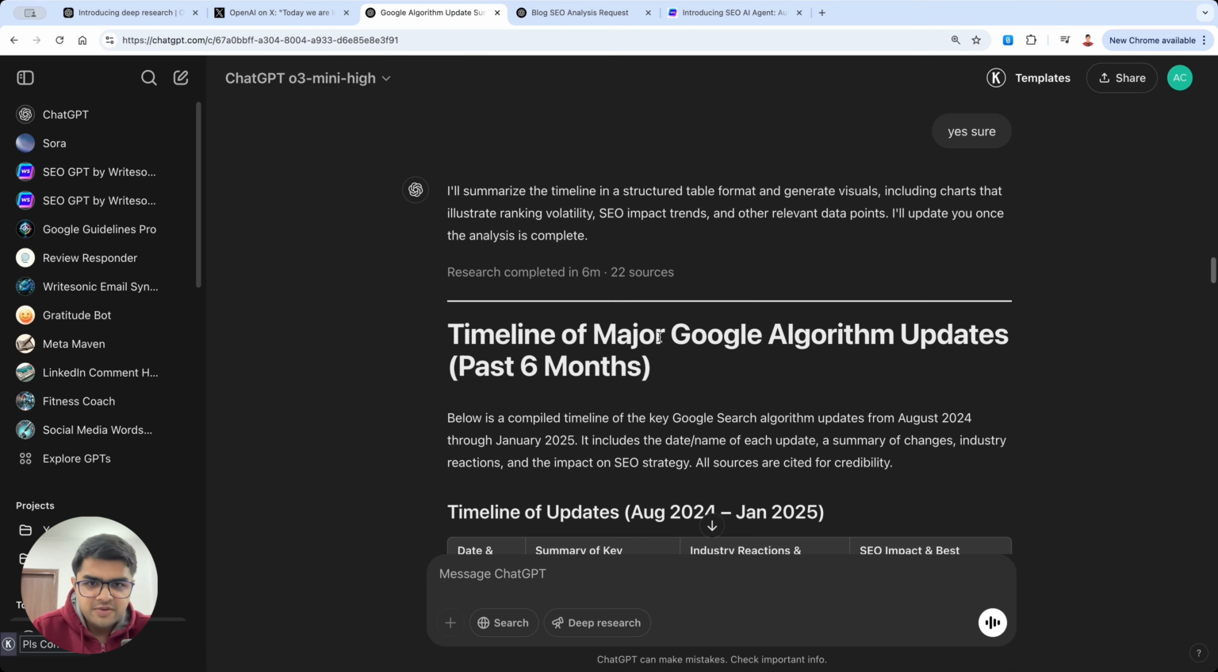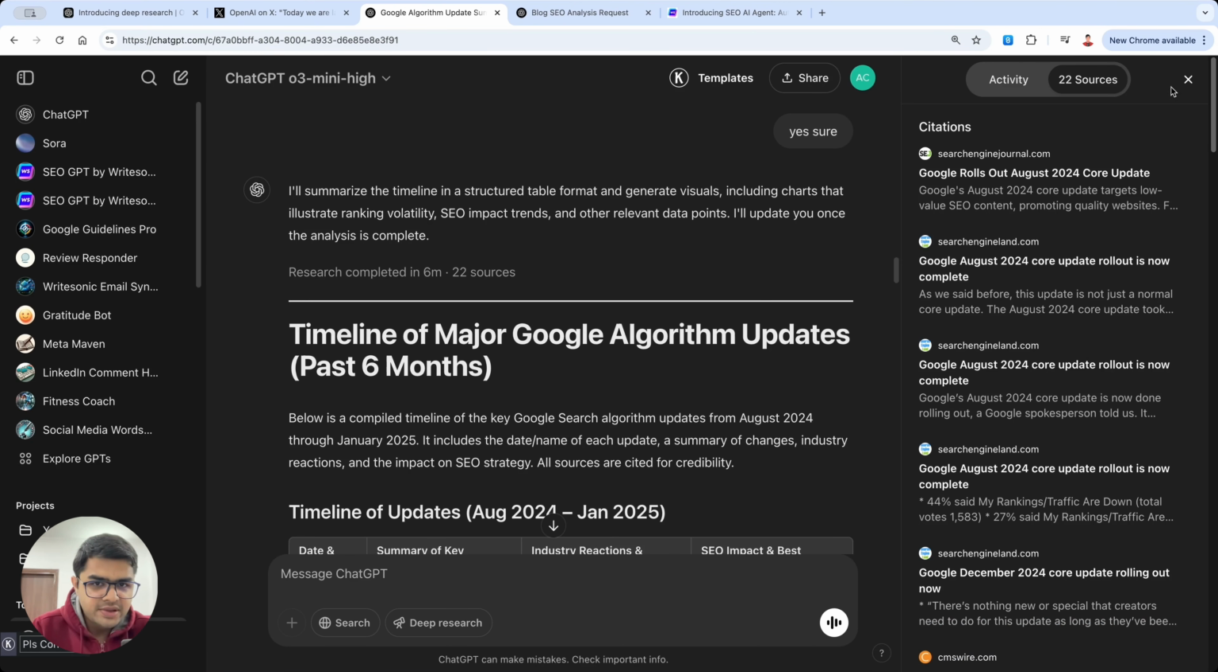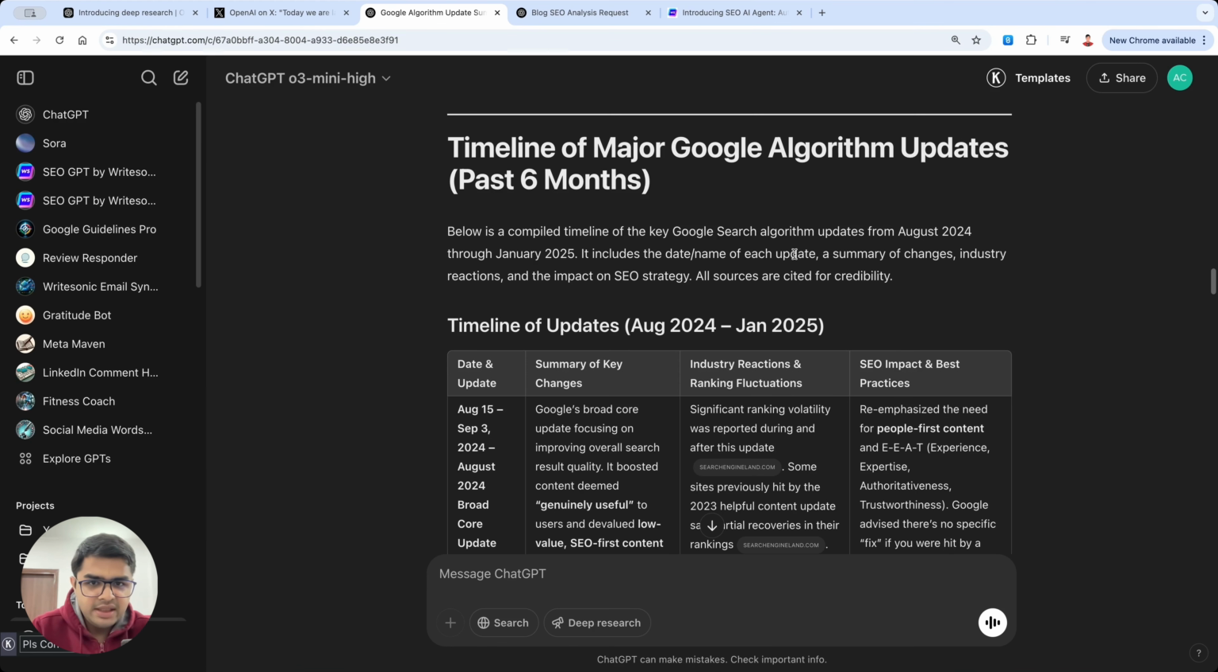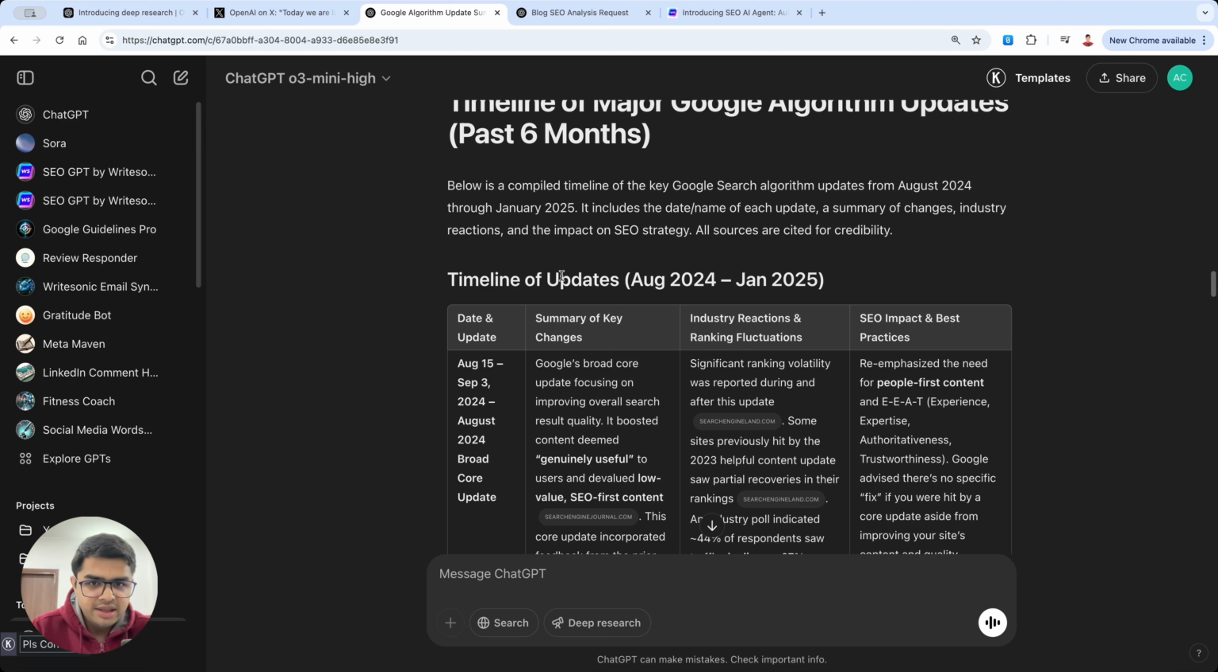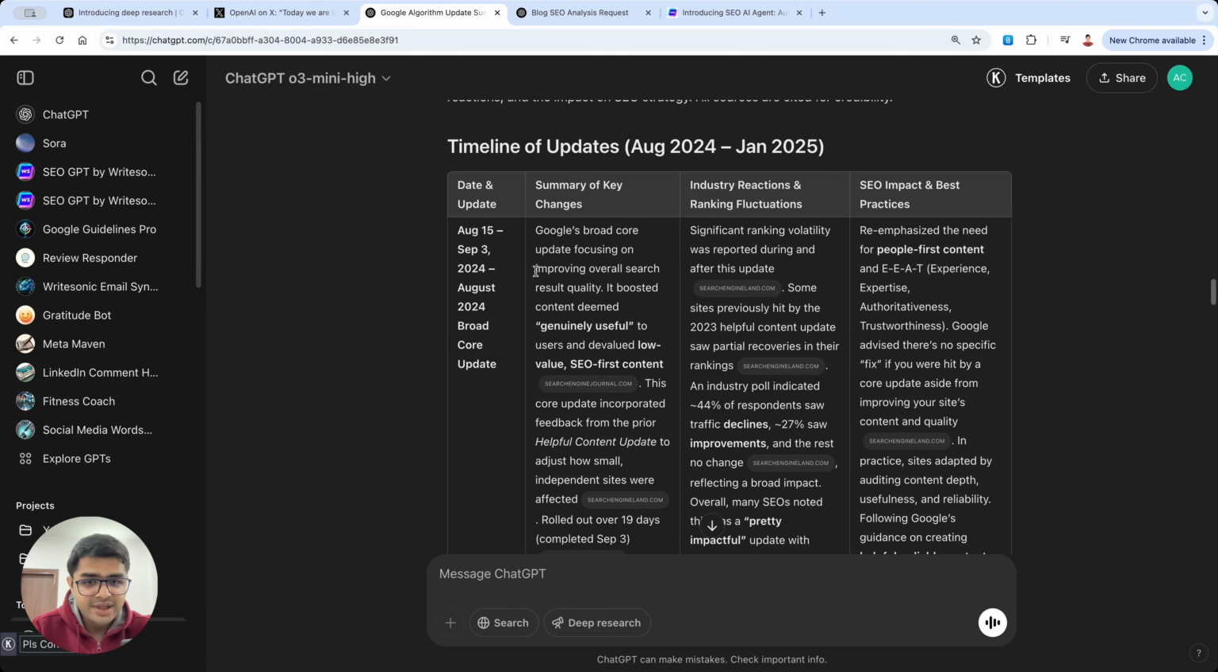All right, folks. So the second part of our report is also ready. This took about 6 minutes, even more than the previous one. Read about 22 different sources. And it made a very nice table here. Timeline of updates. It added this markdown table, the name of the update and the timeline for that. Summary, industry reactions. It added all of this. And also the SEO impact and best practices.